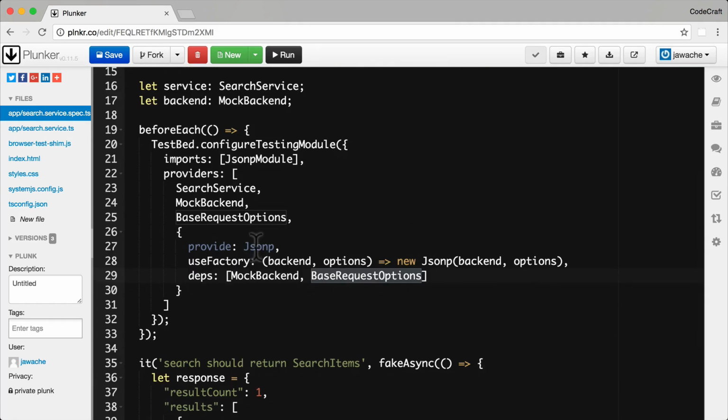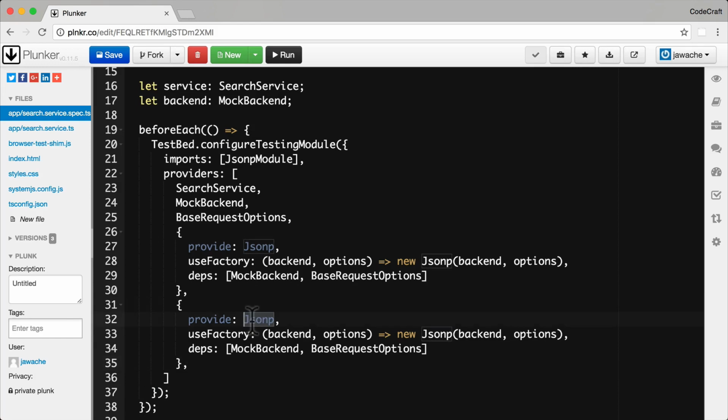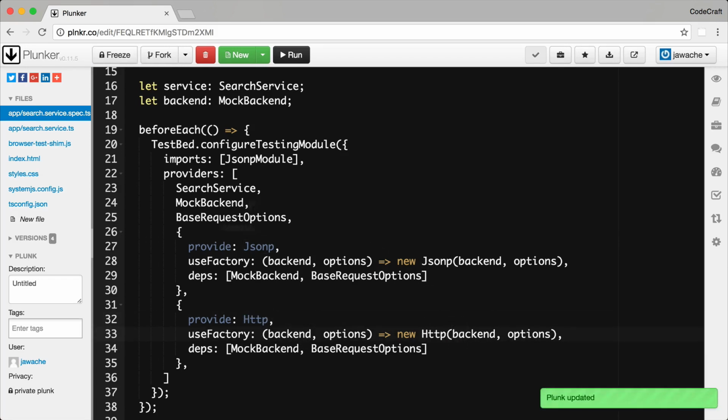Okay, so that's it. Then we've provided our Jsonp module. Now, if we wanted to do this for HTTP, it's exactly the same, but we would just put HTTP here, and we're going to create a new instance of HTTP and return it. But essentially, it's exactly the same.